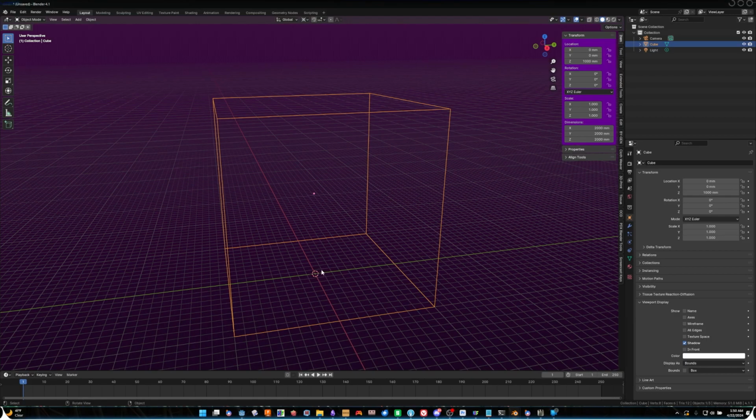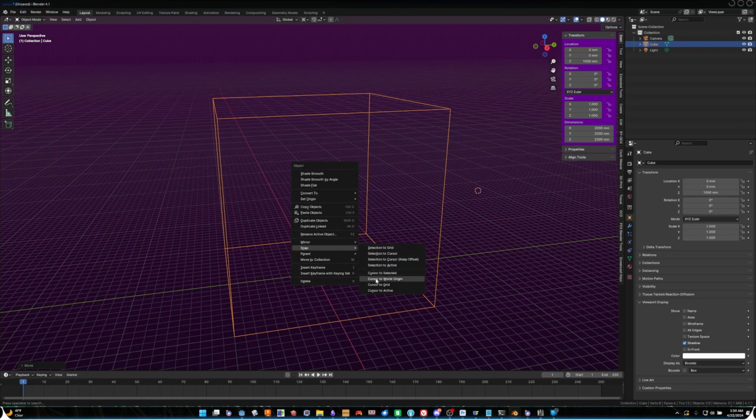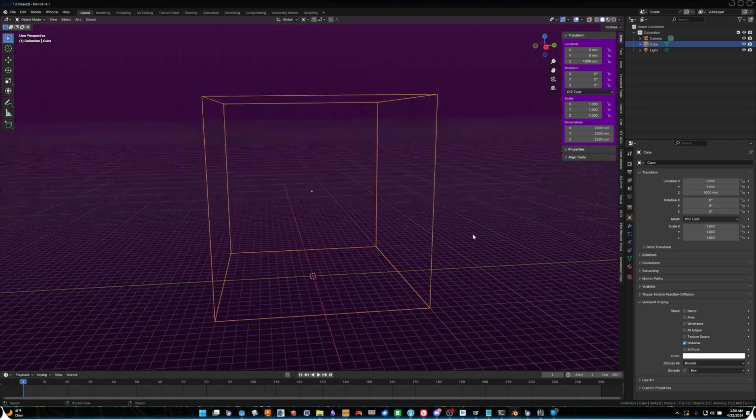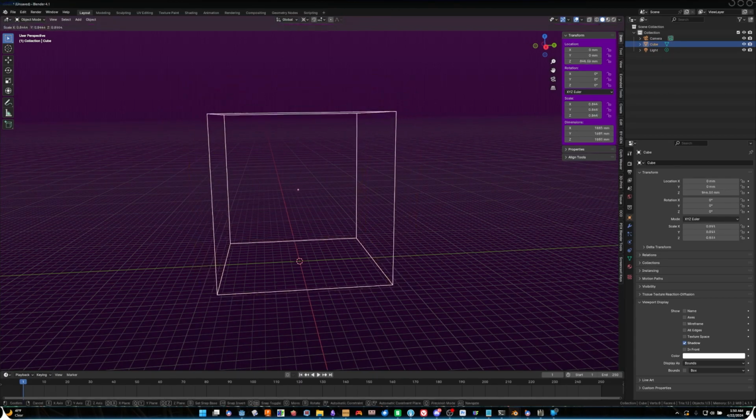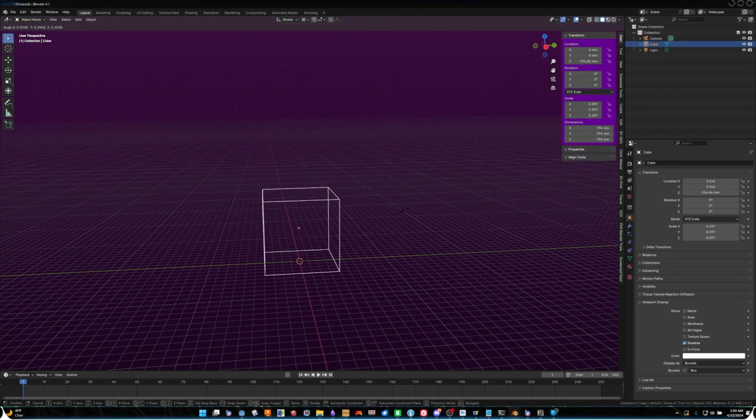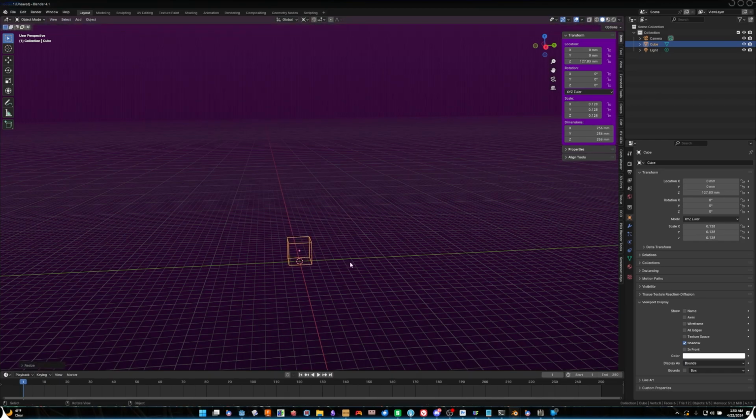And if your 3D cursor is somewhere else instead of where the origin center is, then you can snap cursor to world origin. It'll put it right there. And now when you resize your object, it will scale to that. So we can bring this down. I'm going to bring it down to 256, and you can guess what printer that's for.